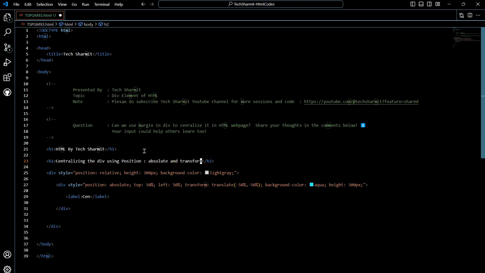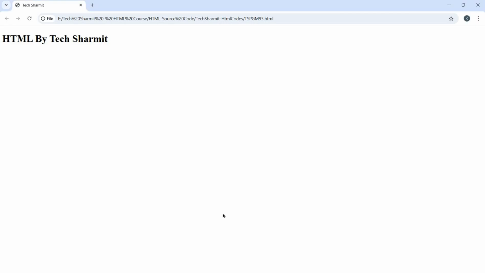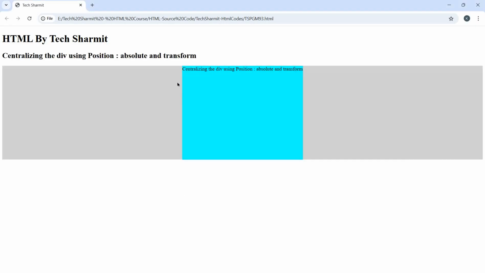So let's copy the heading data here and put it in the label so that we can see the same text once it is called. So let's save this code and refresh your web browser. Once I refresh the web browser, you can see this div has been centralized.